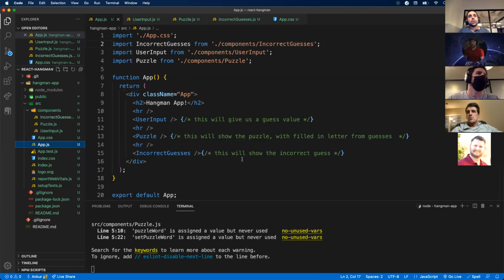All right, so there are three things we need to do. We need to get a user value or a user guess. Then the puzzle will update if the guess is correct. So if I guessed A and our word was animals, well then the puzzle needs to do something. It needs to show those letters. However, if we guess X and X is not in our word of animals, well then puzzle does not need to do anything.